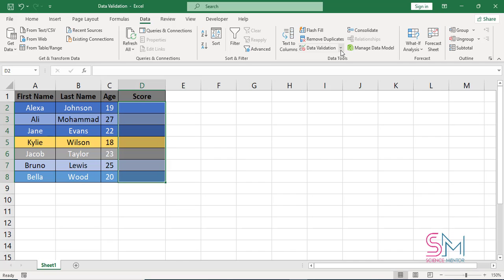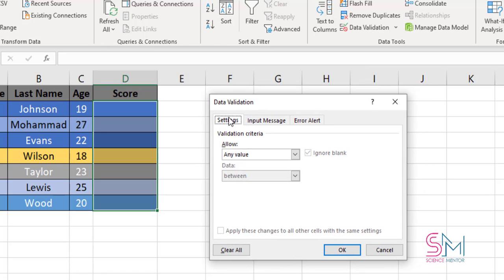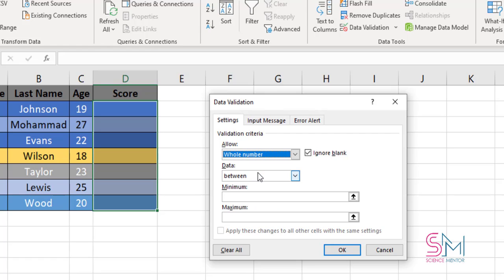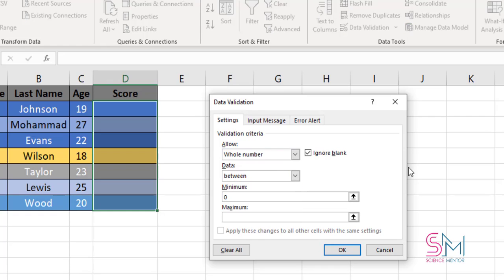Select cells to validate, go to the Data tab, Data Tools group, and click the Data Validation button. On the Setting tab, define the validation criteria according to your needs. There are different criteria in the Allow drop-down menu to choose from. I select whole number. It allows only whole numbers. For example, I can specify that the user must enter a number between 0 and 100.